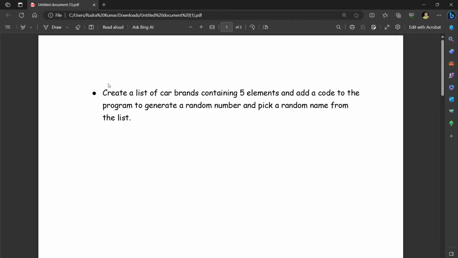Starting off with this task, which is: create a list of car brands containing 5 elements and add code to the program to generate a number and pick a random name from the list. So basically we're going to give a list of different car brands, like BMW and whatever, and there are going to be 5 different brands in the list. The first step is creating the list here, which has 5 elements.